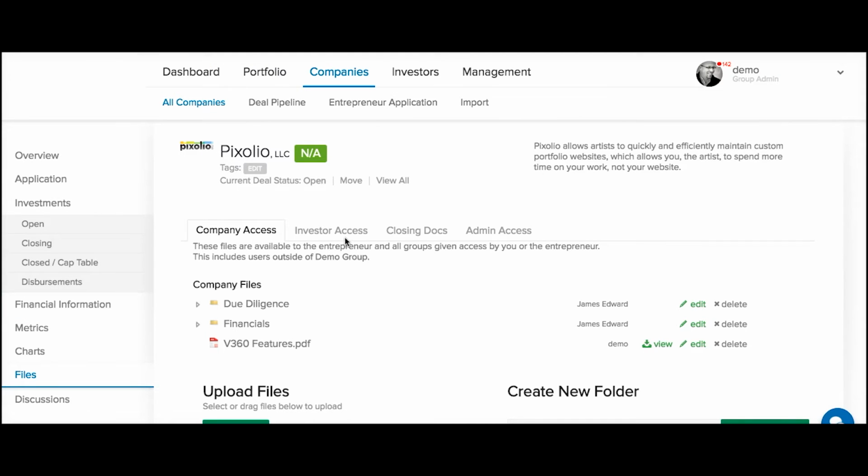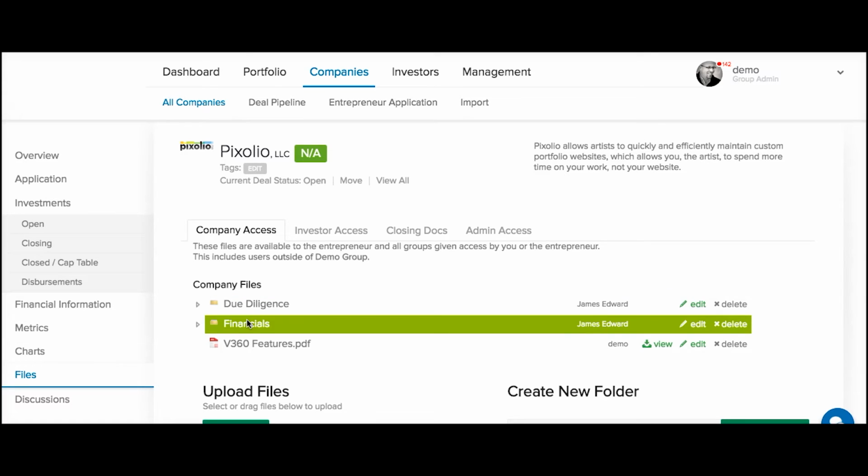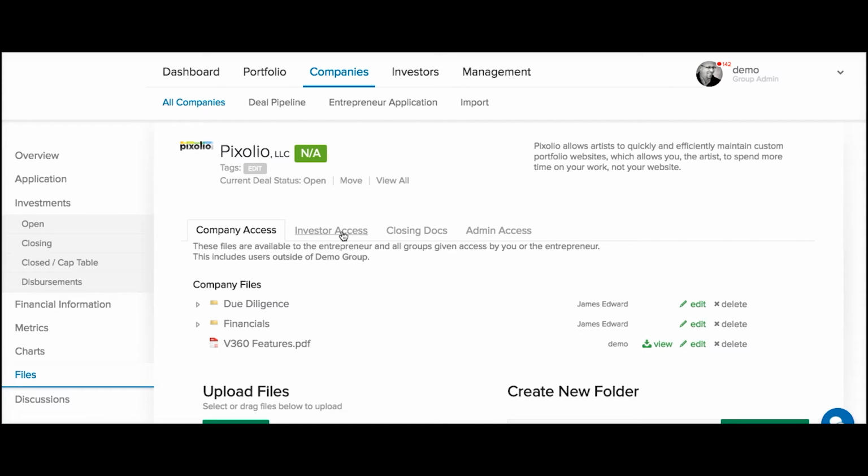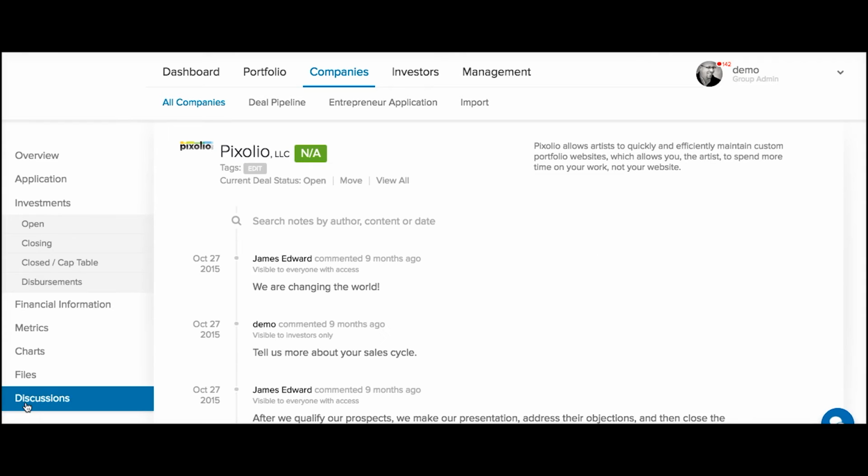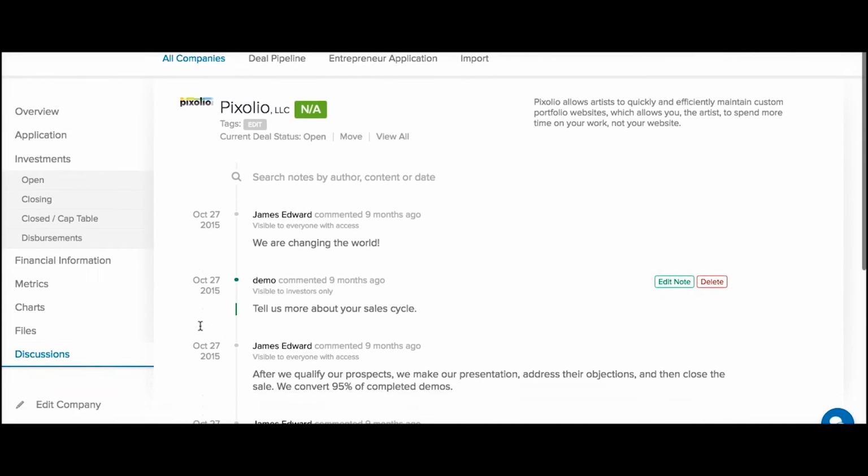We have different access permissions within the file system itself, so you can create and upload any files, folders, and then you can have investor-only access files, closing documents related to any transactions for this company, and then admin-only access. We also have a discussions tab, which allows you to communicate with the company or investors about the company without having to create big, messy email chains.